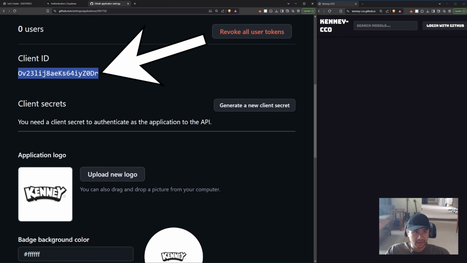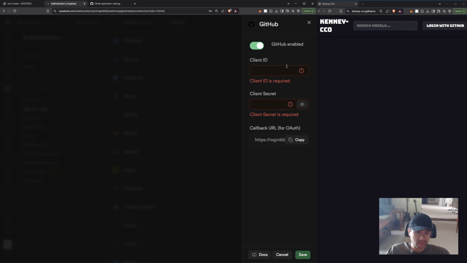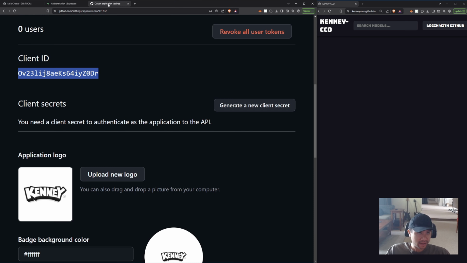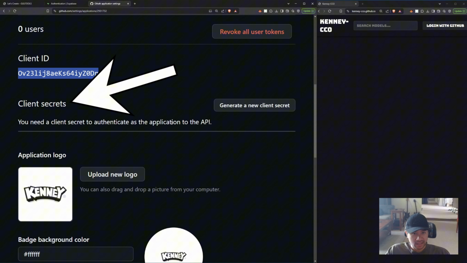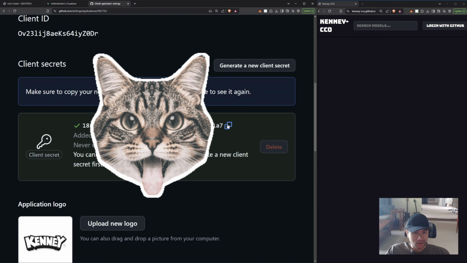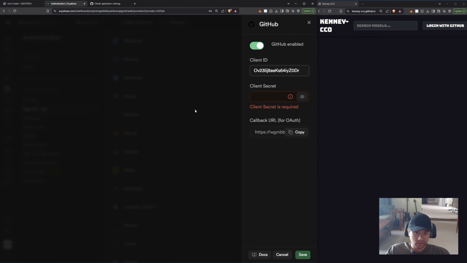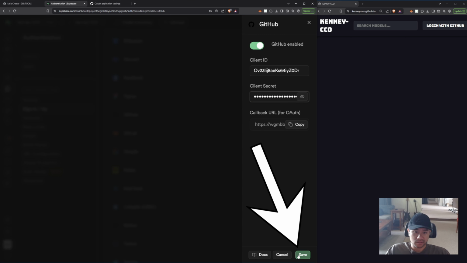Take this client ID, go back to Supabase, paste that. Go back to GitHub. We need a secret key. Create a secret key. And then copy this and go back to Supabase, click on here and save.